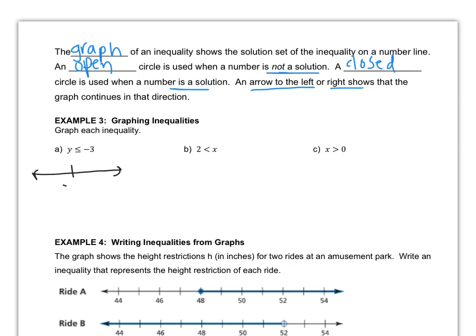So we have -3 as our main number, and it says y is less than or equal to -3, so I'm going to use a closed circle because I'm allowed to be equal to the number, and then less than is all the numbers that are less than -3, so that's to the left. And that's it. It gets a little trickier when the variable is on the right, so my suggestion is read it from the variable. So you have to read it backwards. So this actually says x is greater than 2. So let's put 2 in the middle. It's going to be an open circle since we're not allowed to be equal to 2, and since x is greater than 2, I'm going to go to the right.